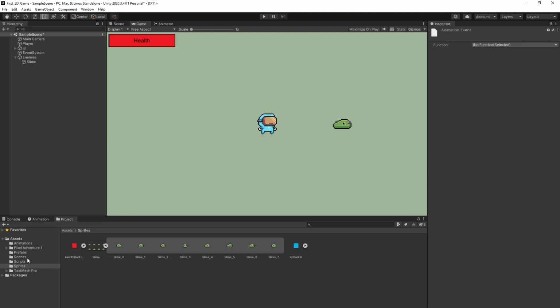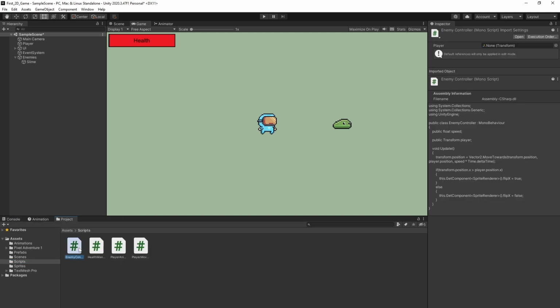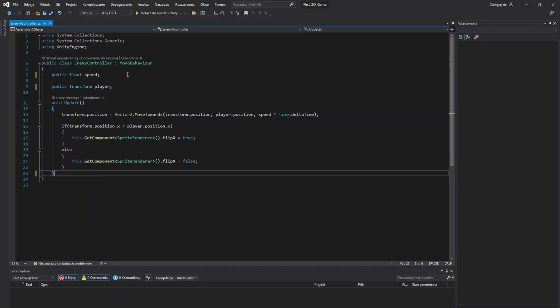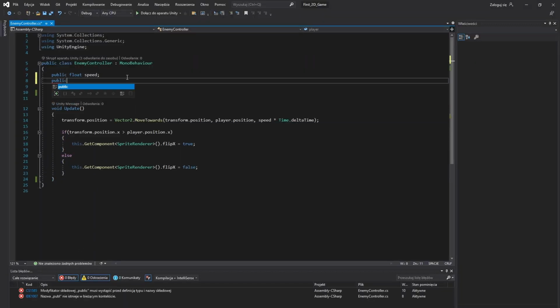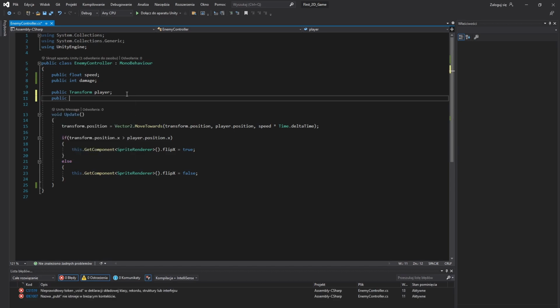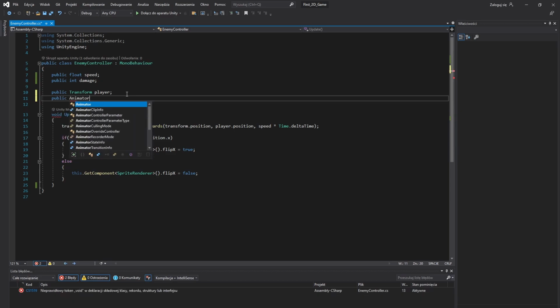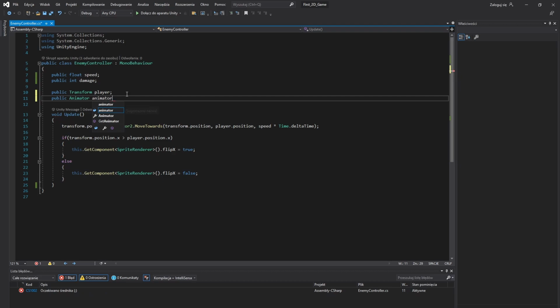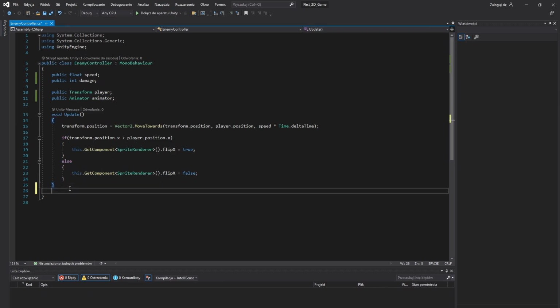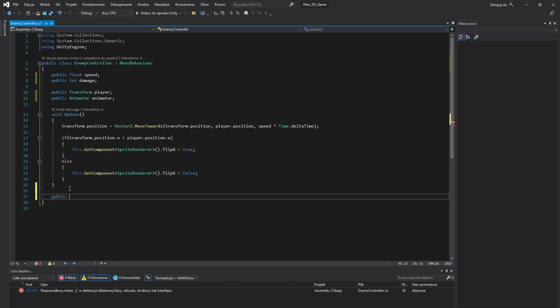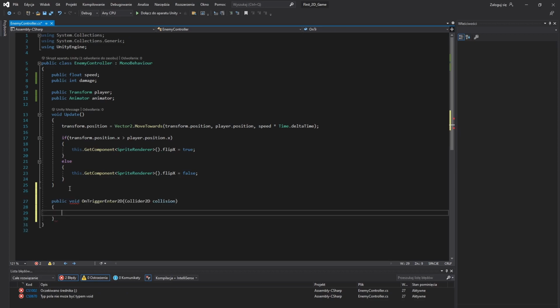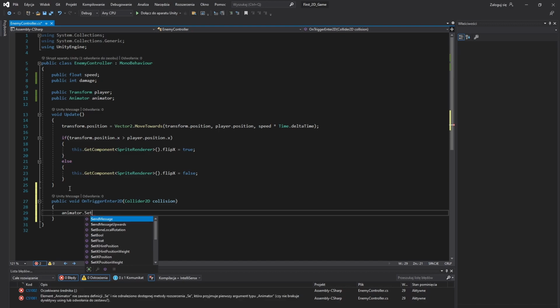After that, let's get back to our script that controls enemy. We first have to declare damage and animator. After that, we will access two functions that run when enemy will touch player. In each function, we will set value of animator parameter called in range, depending if enemy touched player or stopped touching player.